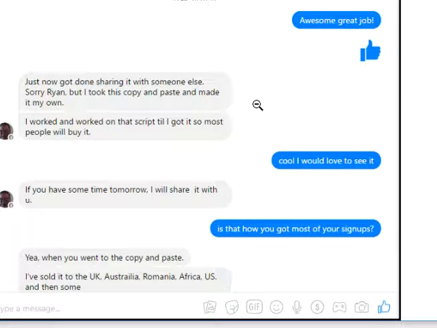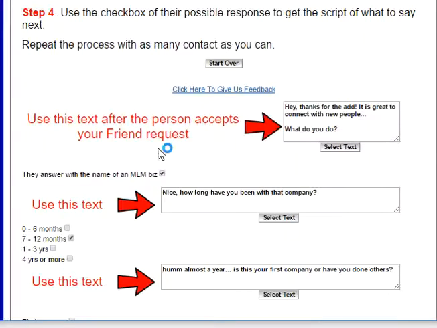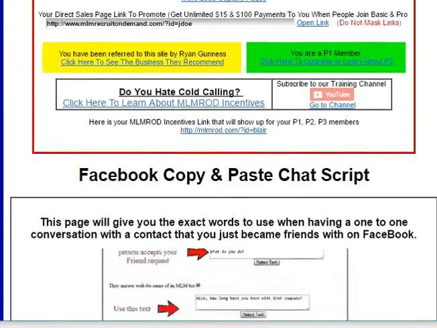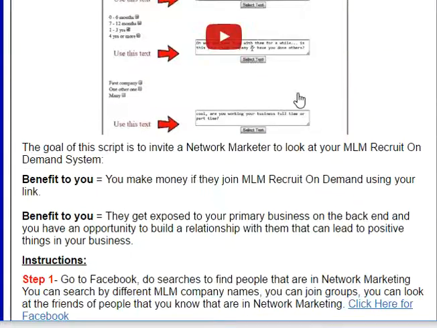All right, so that's a cool strategy. I invite you, if you haven't played around with it, to go into your back office, go to resources, pull up the Facebook copy and paste chat script, and play with this.